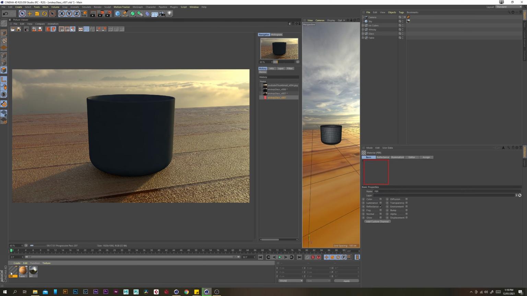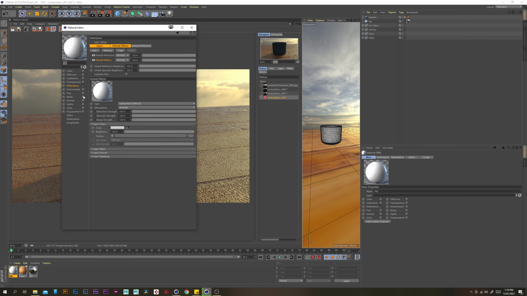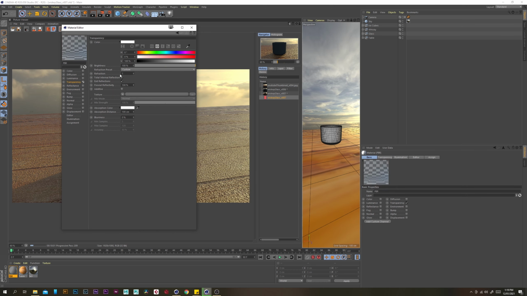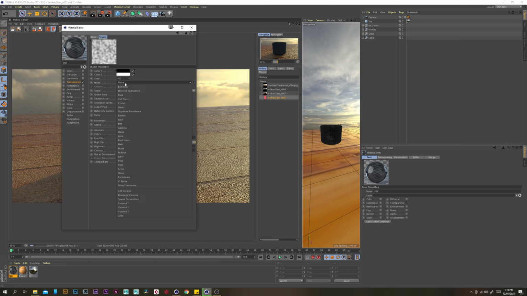So grab a new PBR material, put on the glass like so, and open that up. Now just disable reflectance for now and enable transparency. Under refraction presets, let's grab the glass. And then under texture, let's grab some noise. So we don't want the transparency to be perfect. So we need to add some realism by just adding some slight imperfections to the transparency.